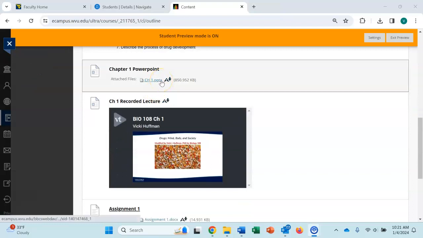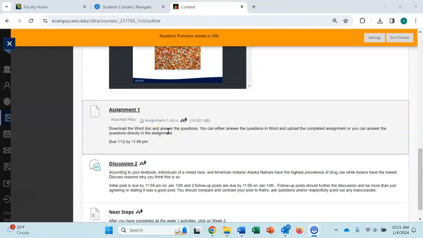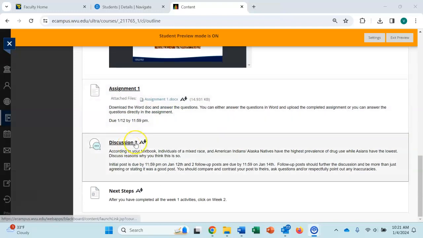Again, the PowerPoint is attached here, as well as the link to the recorded lecture. And then the assignments have about 5 or so questions that you'll either submit in a Word document, or you can just type them in to the submission link there. And then again, that discussion, you'll post your discussion, and then you need to reply to at least 2 other students.